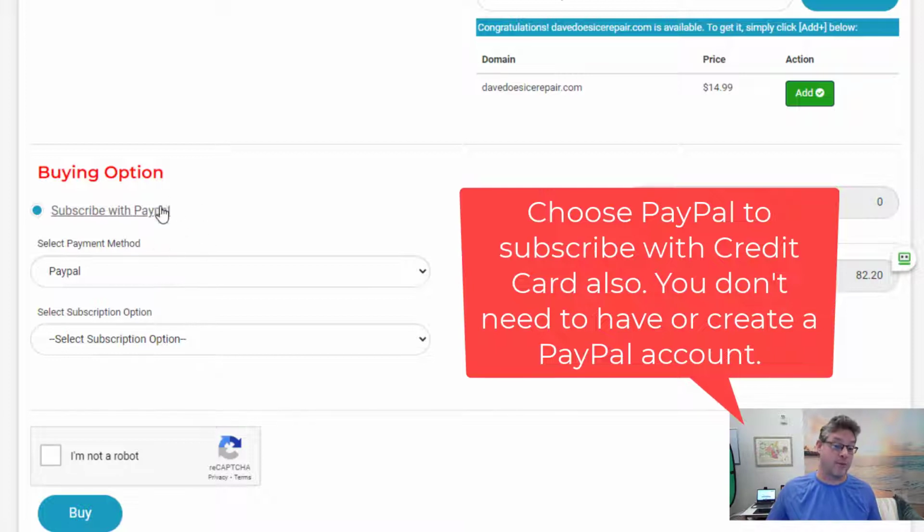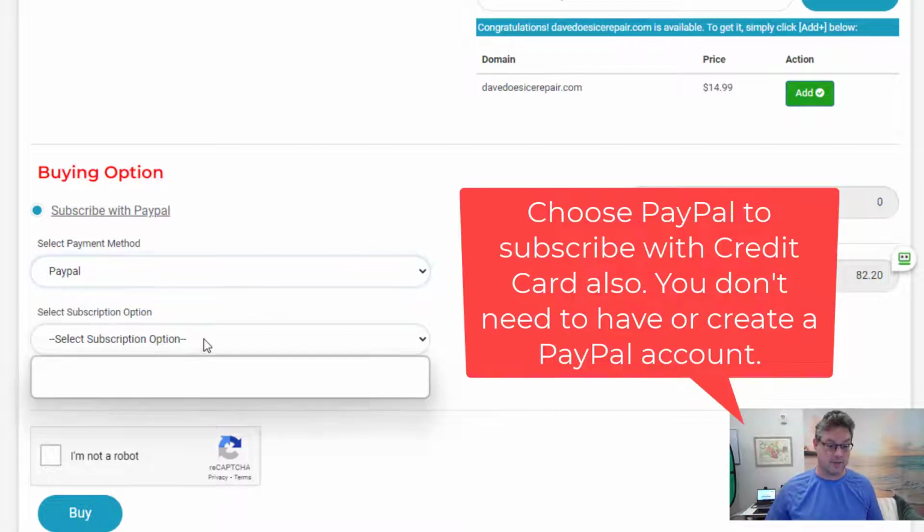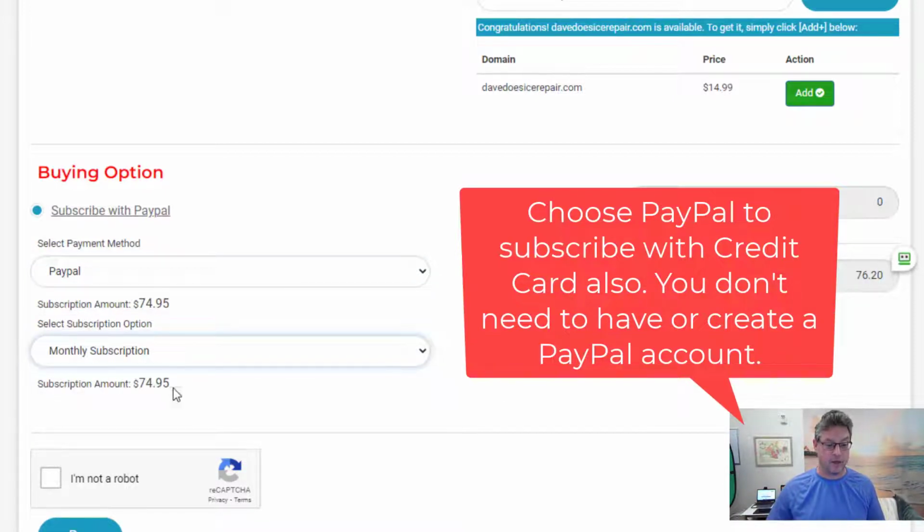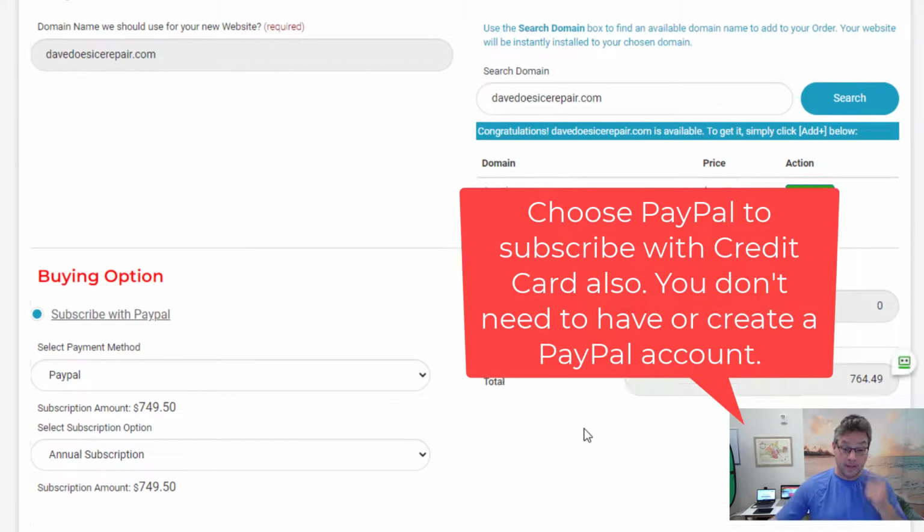It says subscribe with PayPal, but don't worry if you don't have PayPal because they have a guest credit card and debit card option. That means that you can use that. All right, so now subscription, I'm going to go with either monthly, whatever it is, or annual, and annual is 2 months free. So in the case of a $75 a month item, then you're going to save $150 a year if you go with annual, okay? Other than that, they're the same.